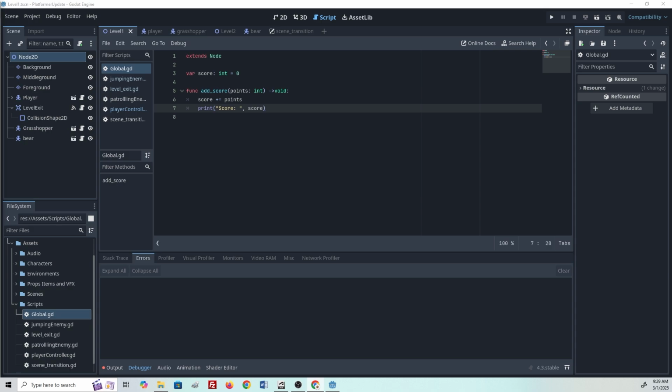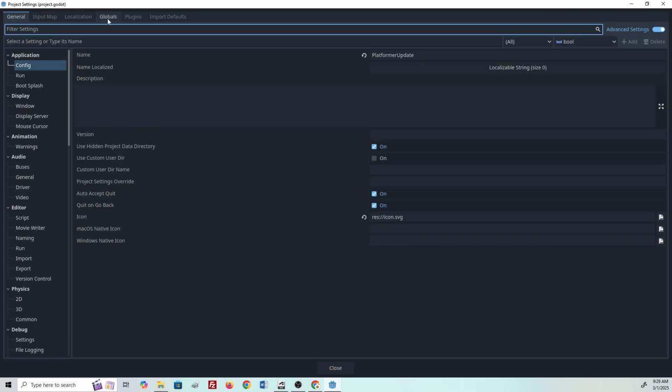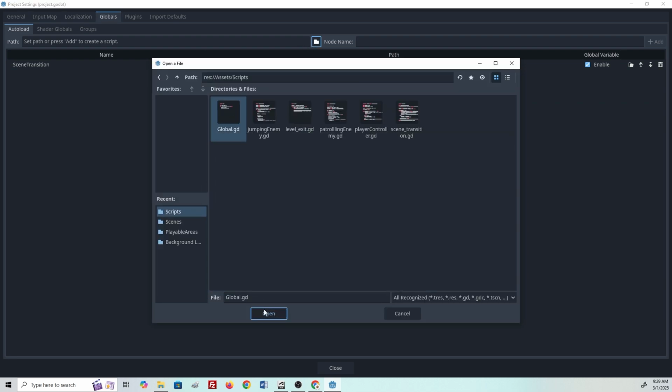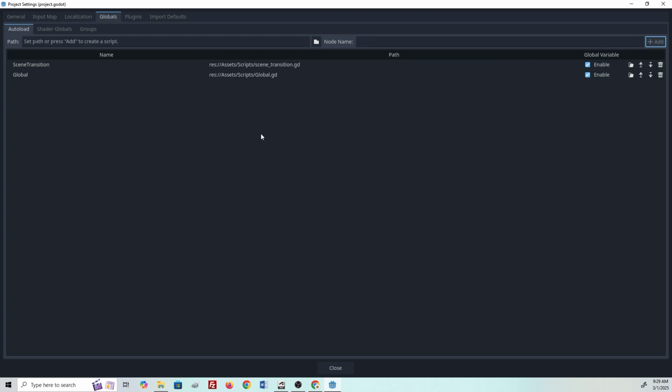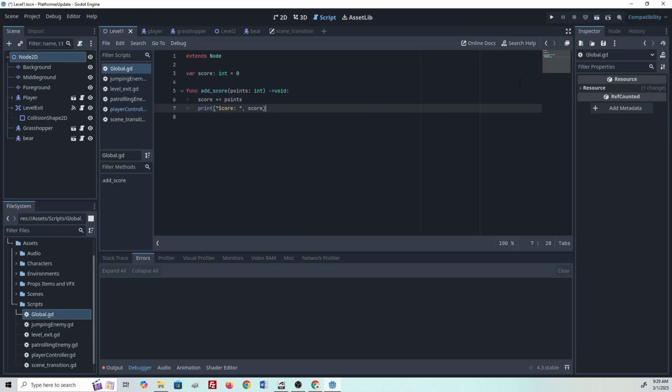All right, now let's set it up. So go to project settings, and we're going to click on globals. We're just going to add our script there, global, and press add. Put it above scene transition. The global should be at the top, I believe, just to make sure that there's no issues in updating it. All right, so we can go ahead and close that now.